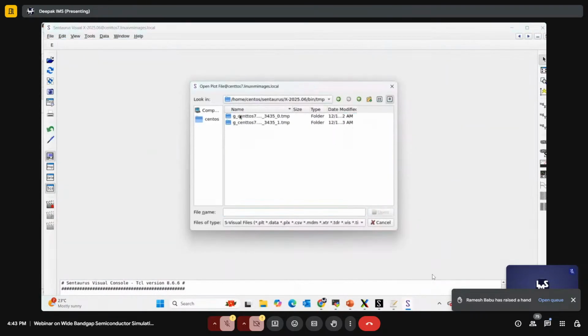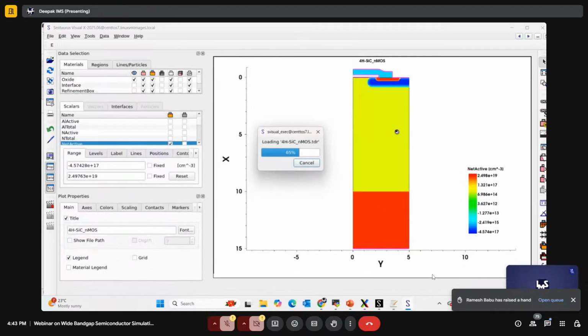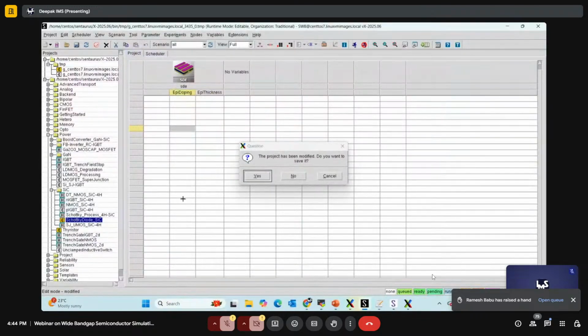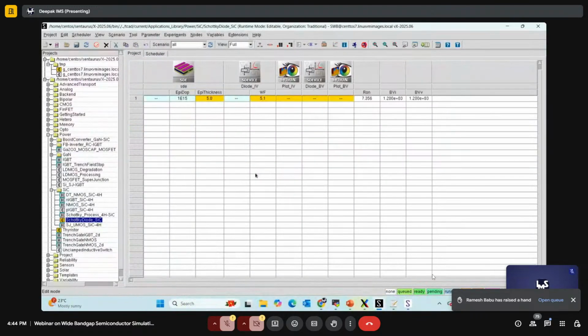Here you can see this is the open, and here you can see we have the project. Now you can see this is the nmos.tdr file. We are going to open it. I can see, so this is the device that we have created, that we have simulated actually. Now let me go with the previous one that I have already simulated. Here you can see this is the Schottky diode. Now you can see, here we have defined the doping thickness and then we have defined the device.